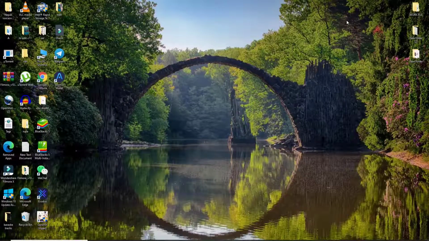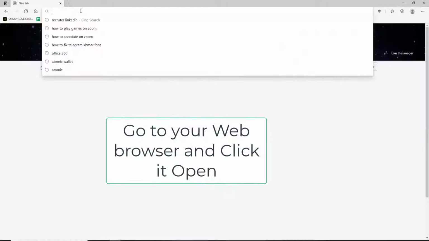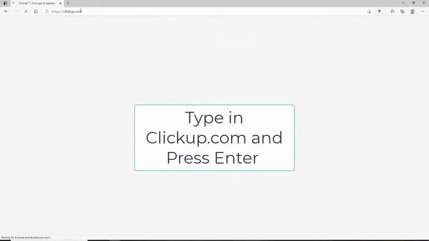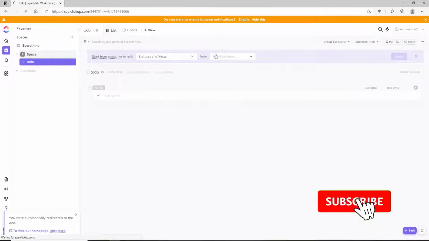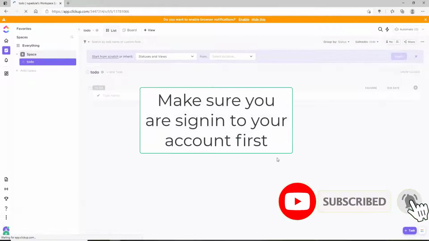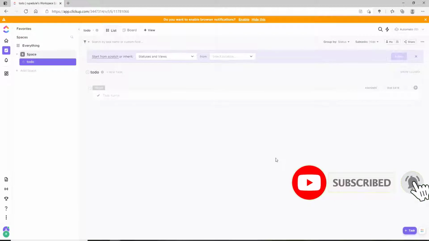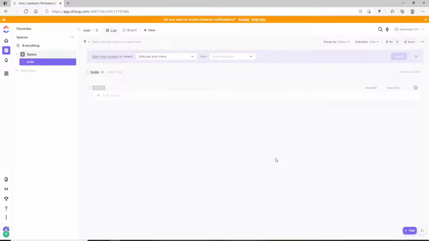In order to create a group in the ClickUp app, follow the steps. Start by opening your web browser and sign into your ClickUp account. Type in ClickUp.com and press enter. If you are not signed in, make sure you are signed into your account first from the home screen of ClickUp in order to create a group so that you can assign a task to a particular group. You can mention them in the comments and even add watchers in bulk. Creating a group will save you tons of time when you're working with groups of people on ClickUp.